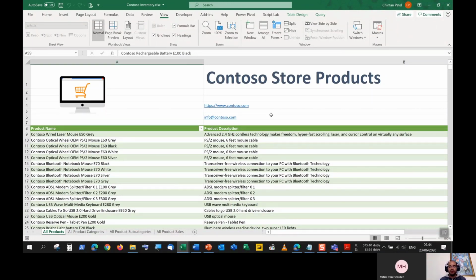Right, so that is freeze panes and the workbook views group out of the way. We want to look at our workbook properties. I talked about the headers and footers earlier, and that the headers and footers rely on the workbook properties.